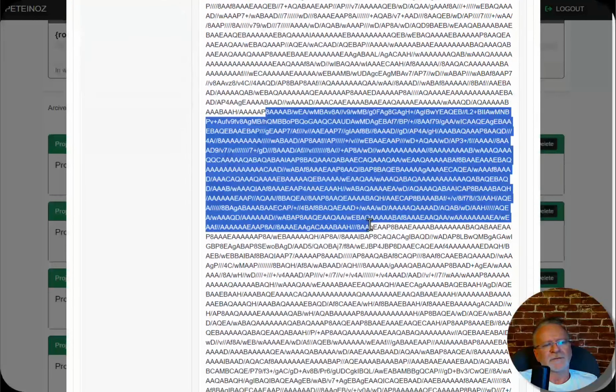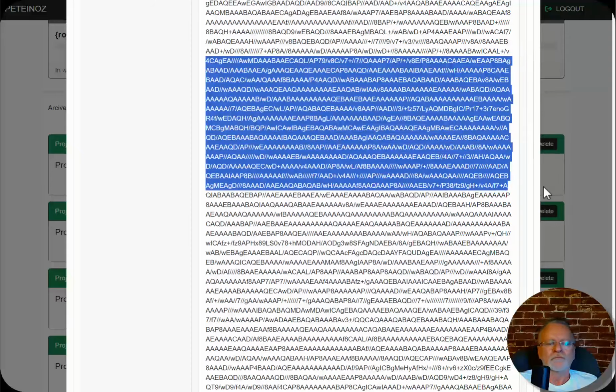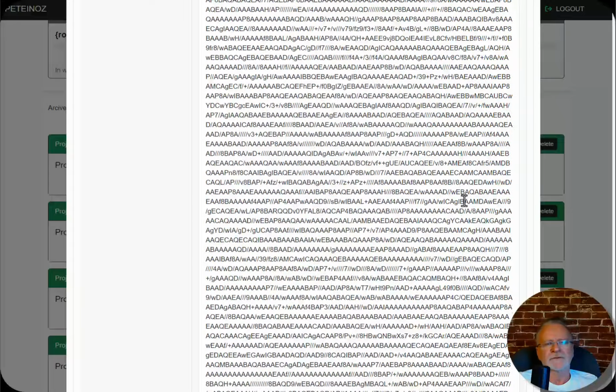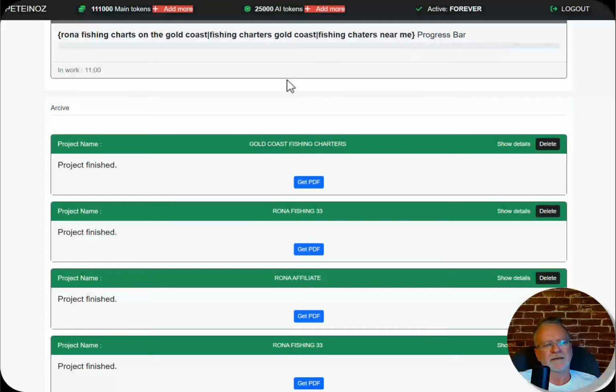That is what the base 64 looks like. If you scroll to the bottom, you'll see the article content. Very cool. Start job and all done.